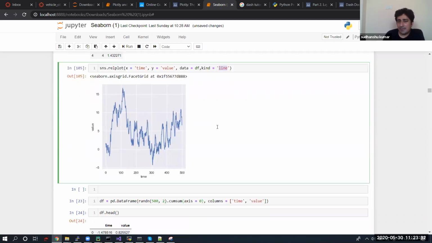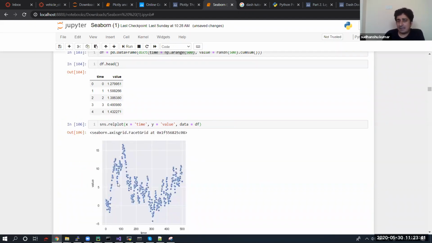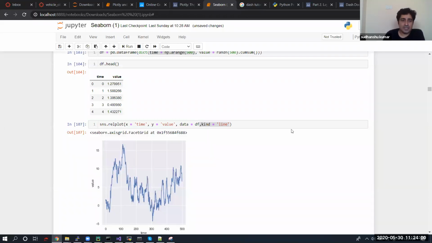If I remove it, by default it is going to give me a scatter plot. The line plot is nothing but a line connecting each and every dot. So whatever data you get inside the scatter plot, the line plot is going to add each and every data point and give you the final result. As simple as that. So this is a combination of each and every dot.